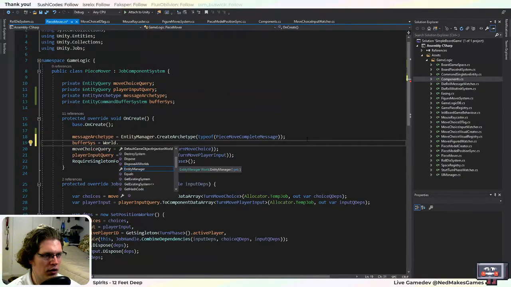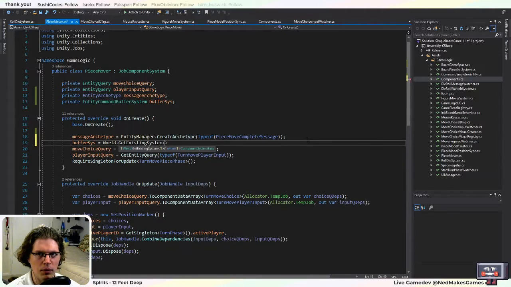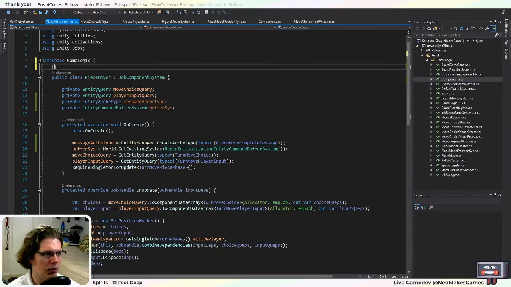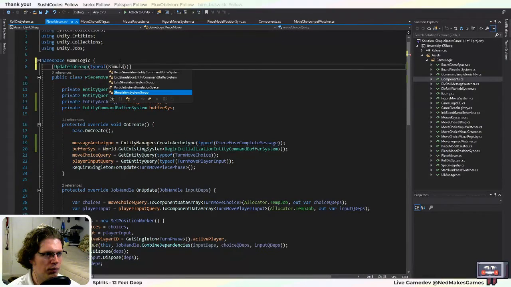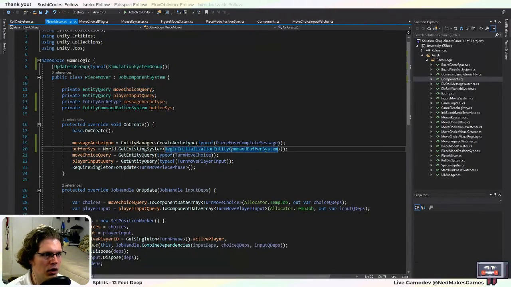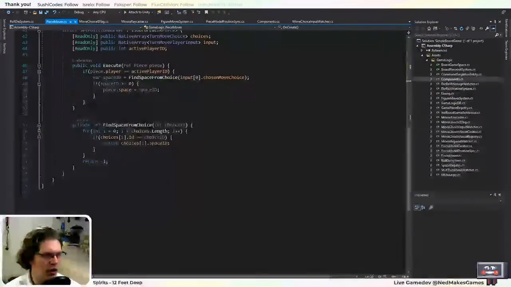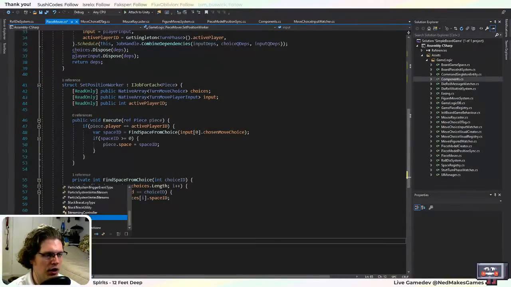So in order to do that, I would get an existing system, and we want to get the begin initialization command buffer system. So this will run at the beginning of the initialization phase. Which, speaking about that, I forgot to tell this to update in the simulation group. Okay. Alright, and I think I'll just create another job here, which will handle just creating that message when the set position worker is finished. So create message worker.